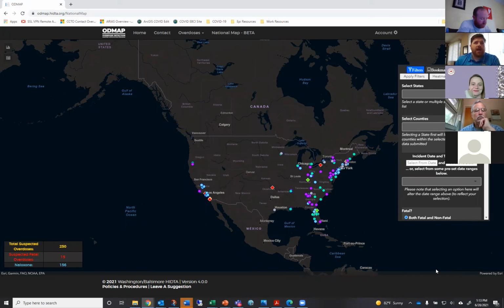So this is what will pop up as soon as you log in. So the suspected overdose is 250, suspected fatal overdose is 15, and naloxone 156. So this is what's entered into the national map in the past 24 hours. So a lot of people enter data later. So they're not entering it right away. A lot of the other data, somebody might enter it like a day or two later. So just keep that in mind.